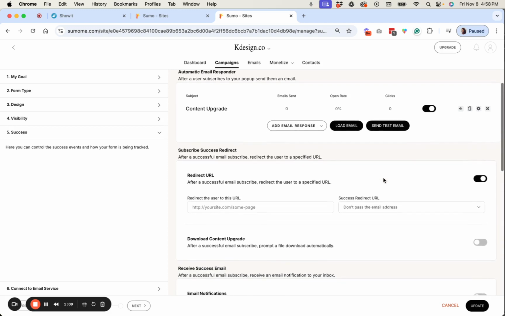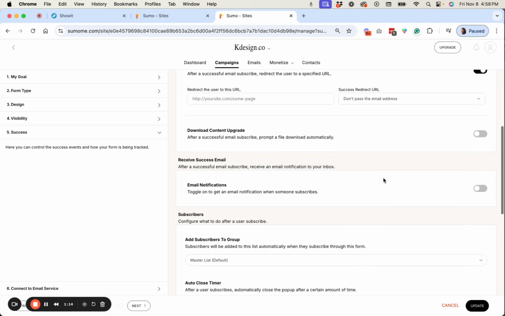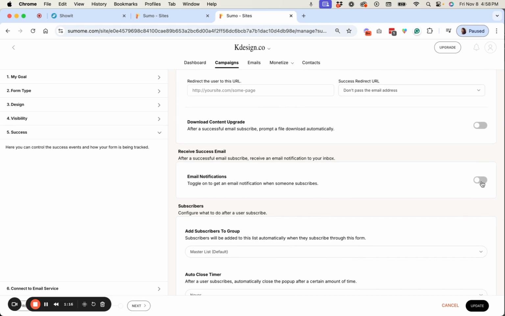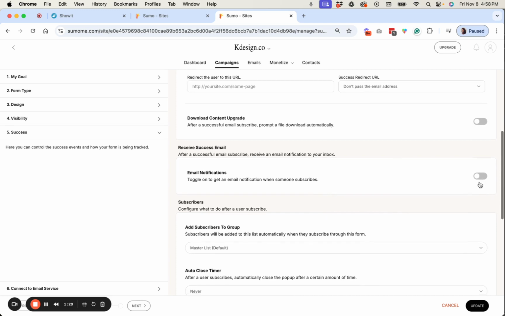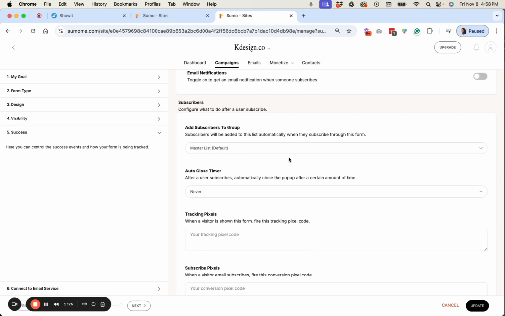There are a few other options you can do after somebody submits the form. You can also make sure you get email notifications, if you want those, to let you know that somebody has downloaded your download. And the last thing you can do is add them to your email list. By default, the subscribers from this form will get added to your BDOW master email list.